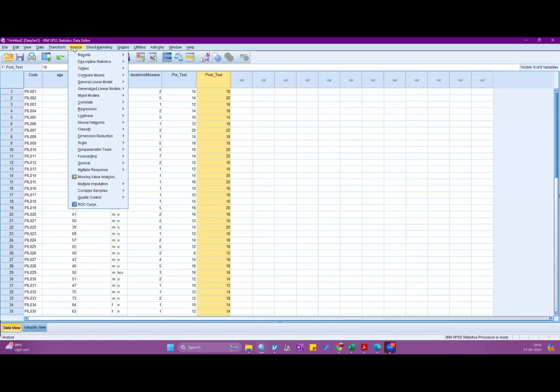Click on analyze, then click on descriptive statistics, then click on explore. The three steps you can see on the screen as well: analyze, descriptive, explore. Can you all follow now? Then click on explore.